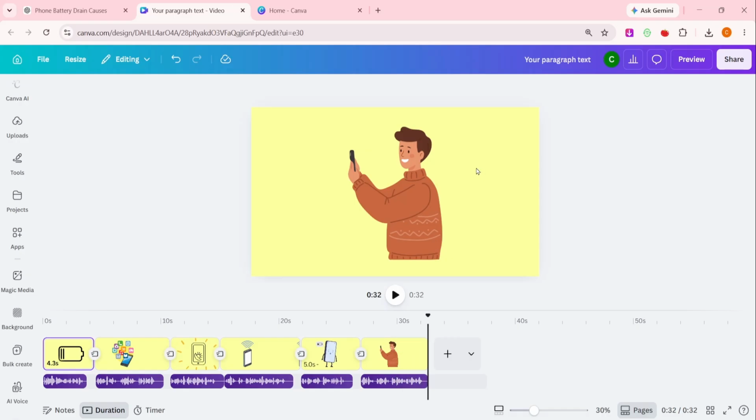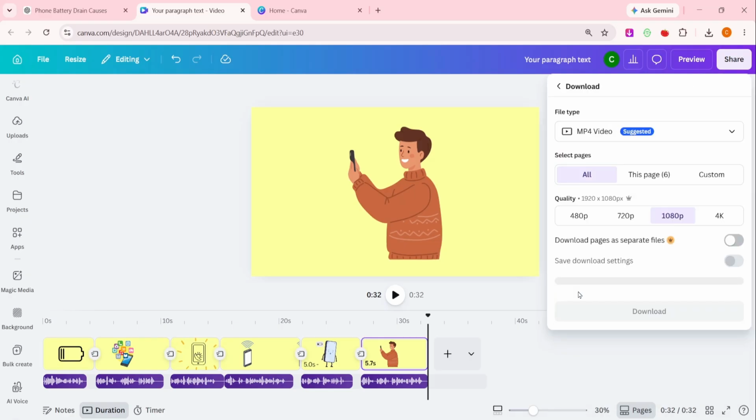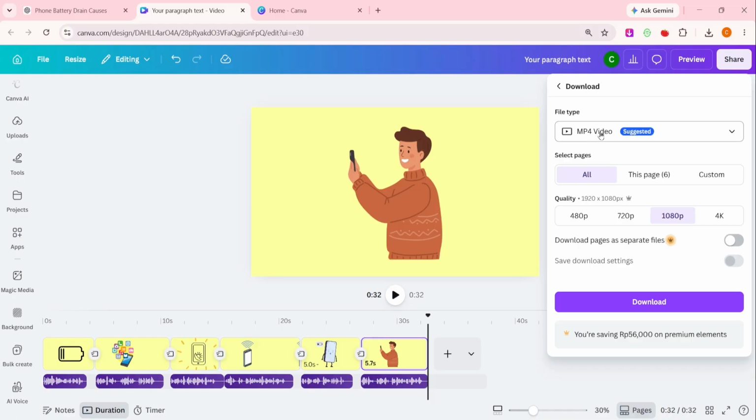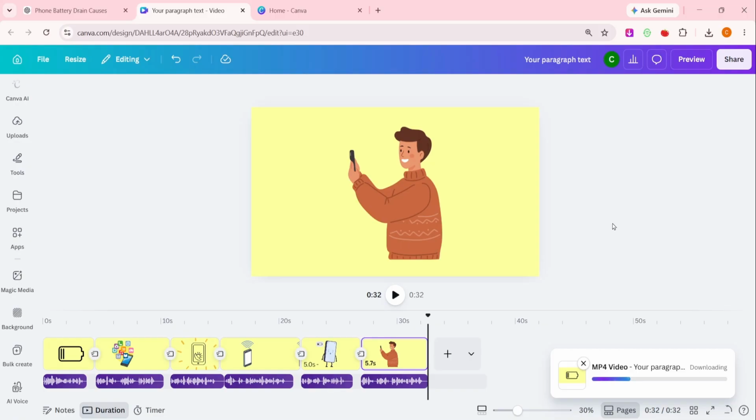Once you're happy with the result, you can go to the top corner right and click the Share button. Click Download, choose the file type as MP4 video, and click this purple download button. So that's how to make an explainer video in Canva.